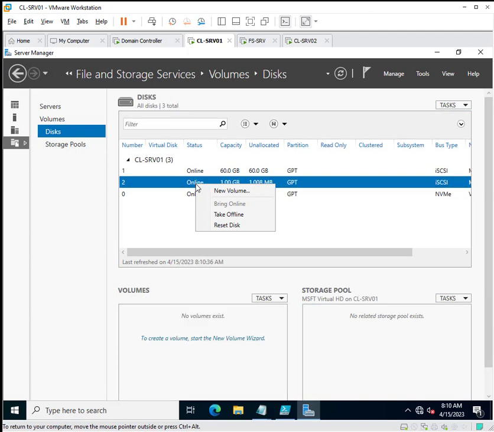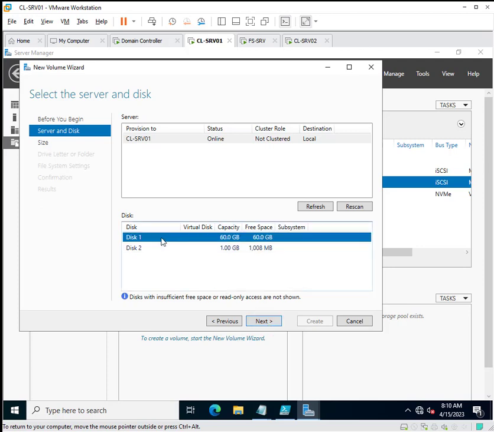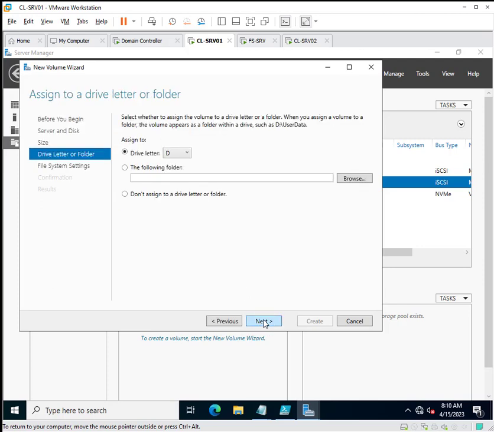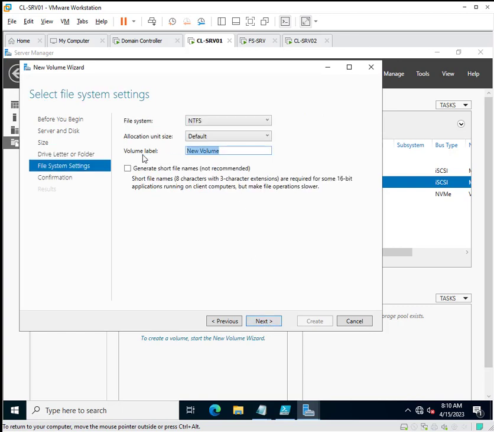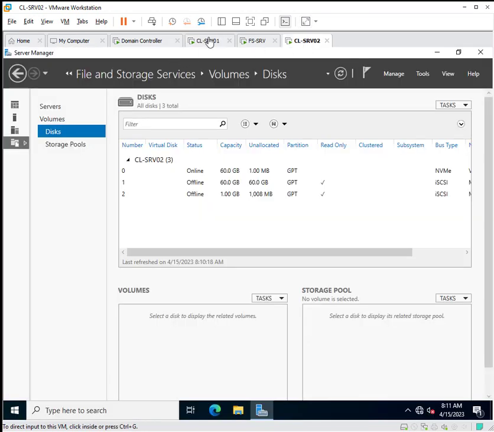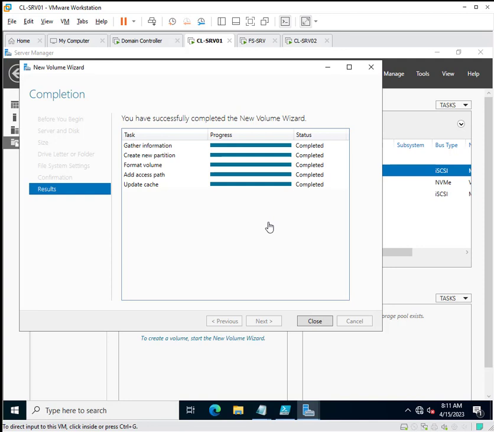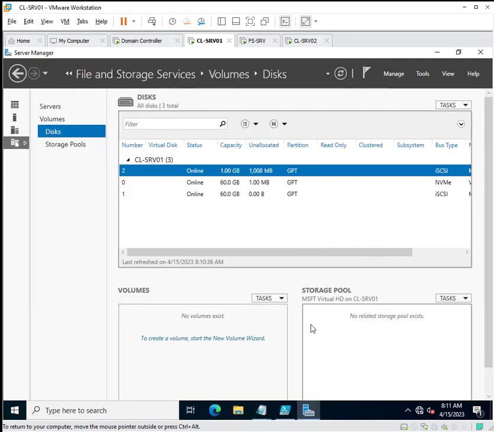Now you need to create a new volume over here. Click next, select disk 1 and then specify the size. Click next and specify the drive letter and volume label. I just specified Data and click on create. This has successfully created a disk.